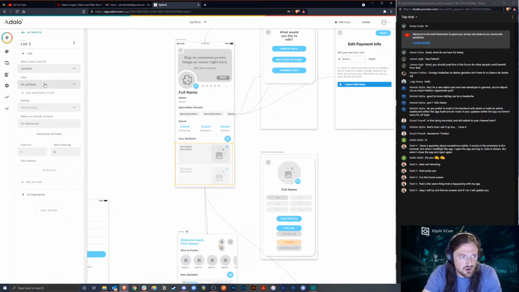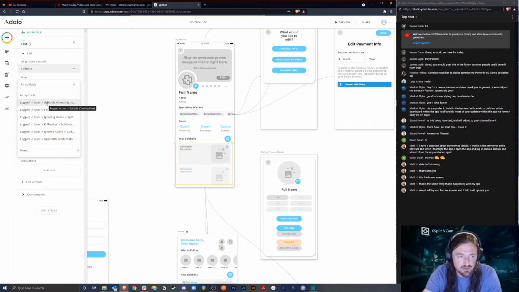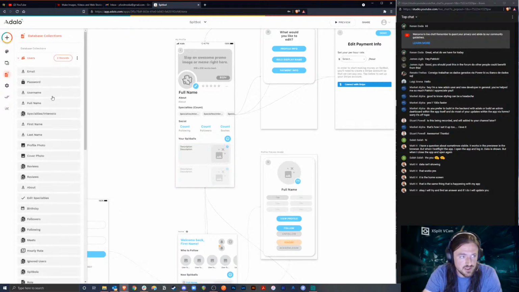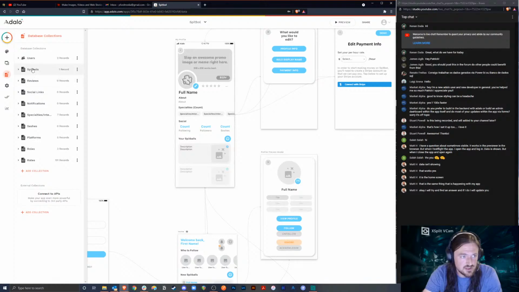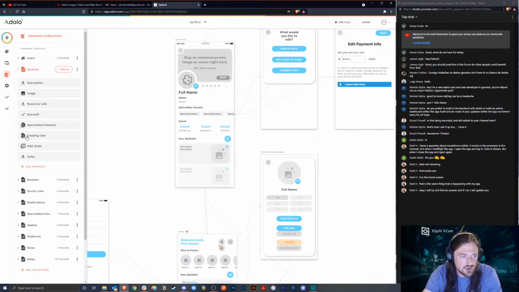Yeah, so it's showing all spitballs, and really it should just be showing mine. So again, this is another good example of making sure that when you create properties that are relationships, you name them properly, right? Like in the spitballs collection here, you notice I have creating user, right? Creating user of the spitball, not just user.